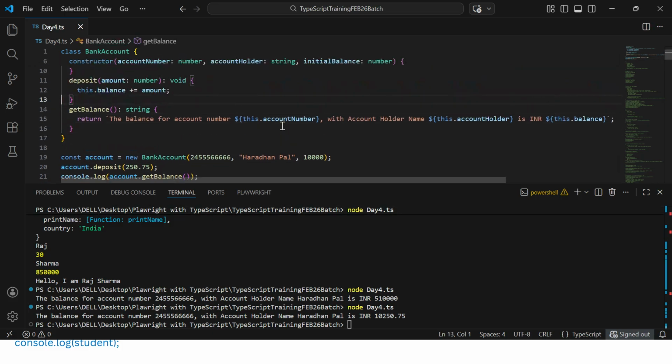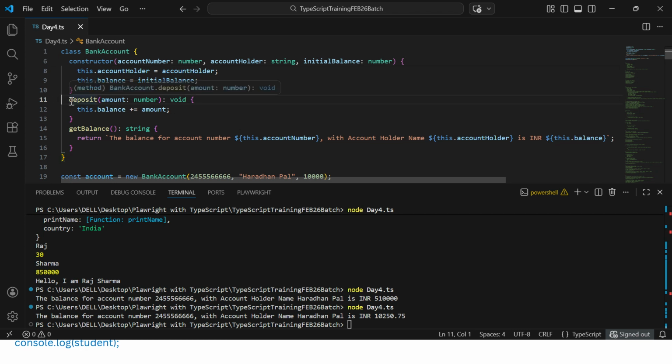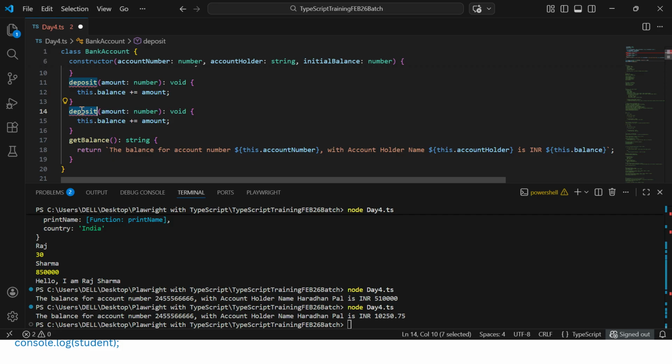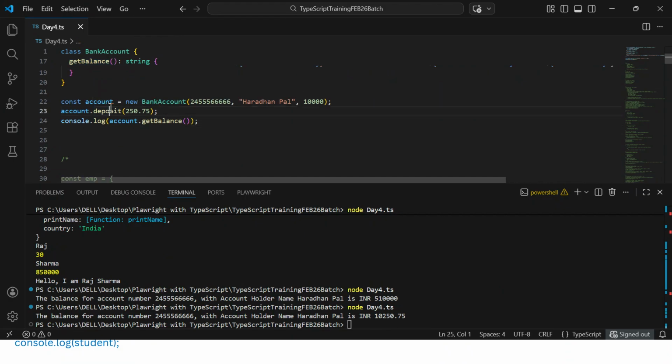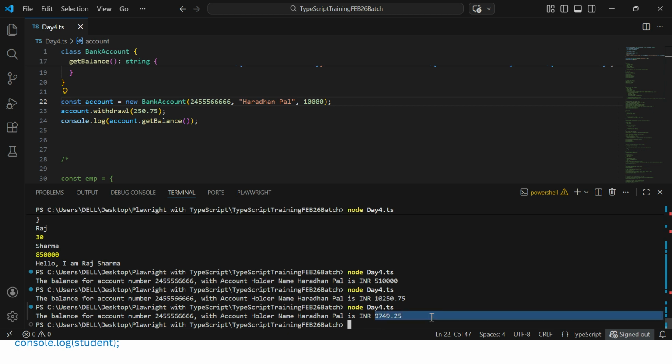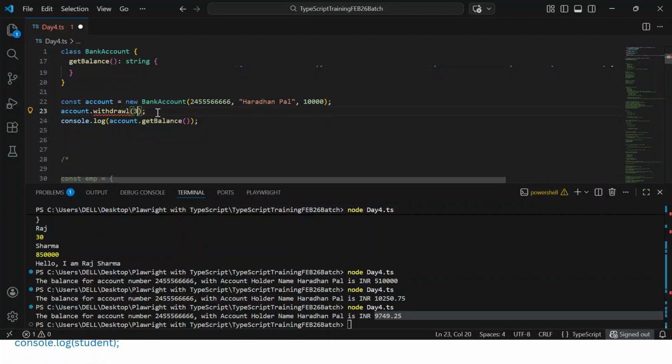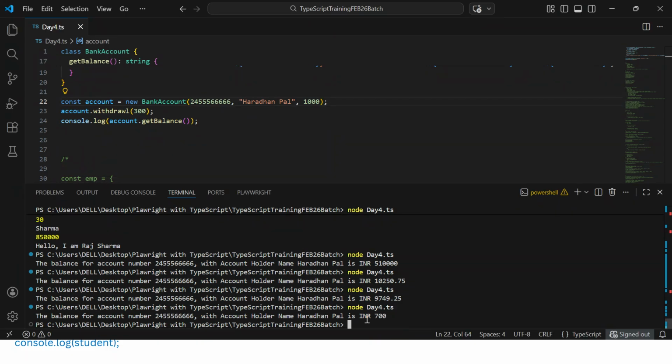So in case you want to have some other functions, you can do it the same way. Instead of deposit, you can have one called withdrawal. It will be minus equal to the amount, right? So instead of deposit, you can call withdrawal. Let's see what the balance is. You could see 9749.25 paise, because initially it was 10,000 and I'm withdrawing this amount. Let me make it very generic: 300, and initial value give it 1,000 only. So you are able to get it, right? That is the way you can create the object with variables and functions. You could see now balance is 700 because I'm withdrawing.